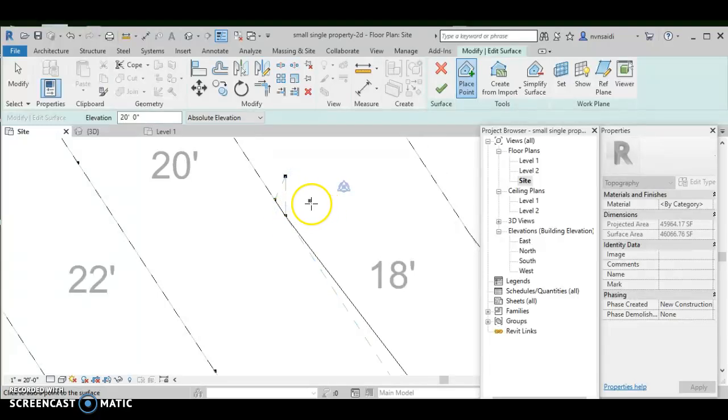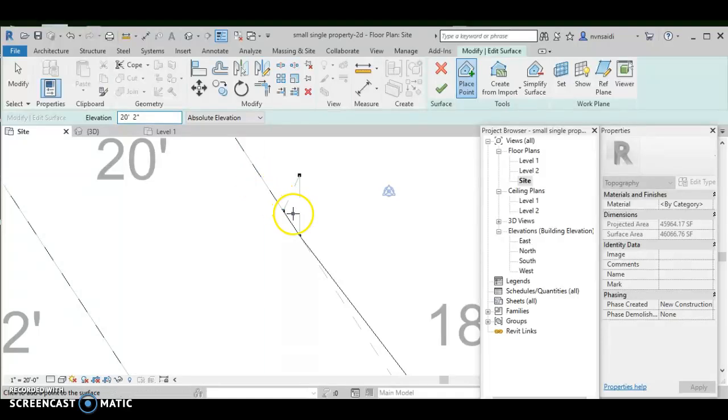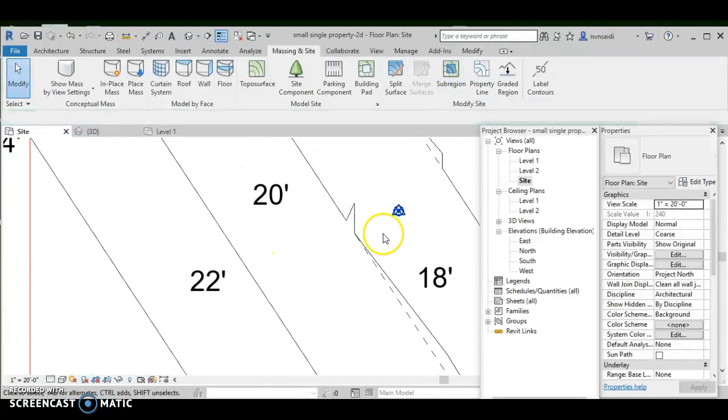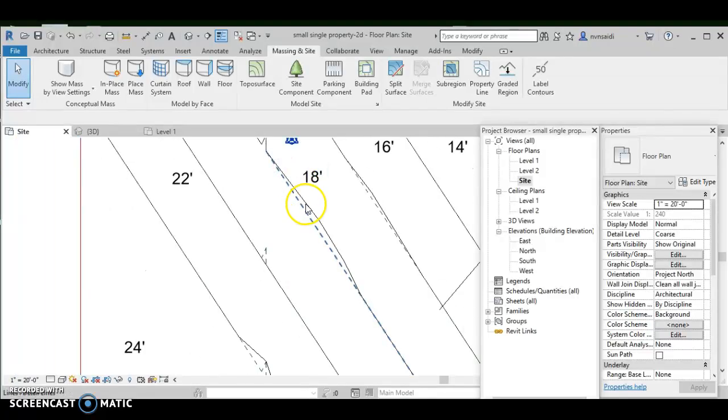All right, so it's ignoring this point. It's ignoring this point. So let me see if I put 20 feet 2 inches, if it behaves. Okay, see how it behaves a little bit better. All right, so it followed what I wanted it, a lot more accurate. Now I would like this area to be changed, so I go and change that back.